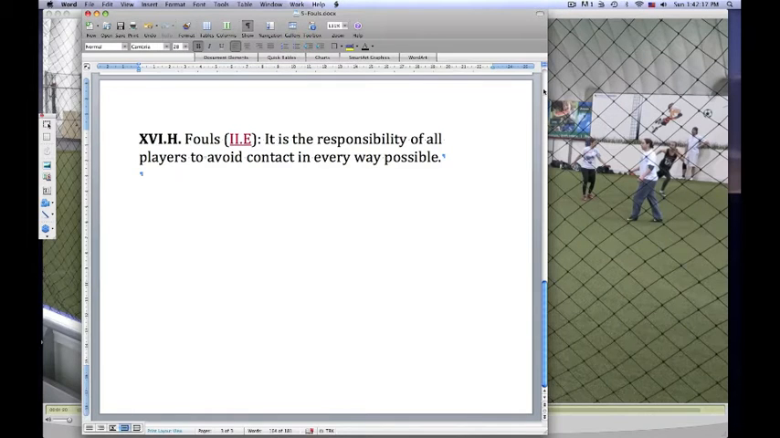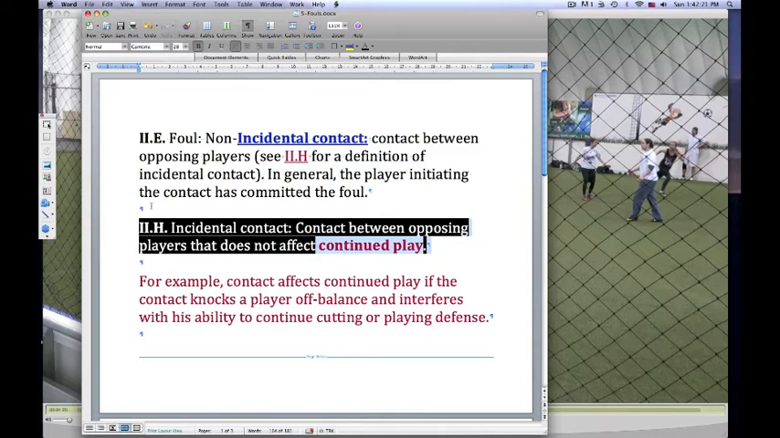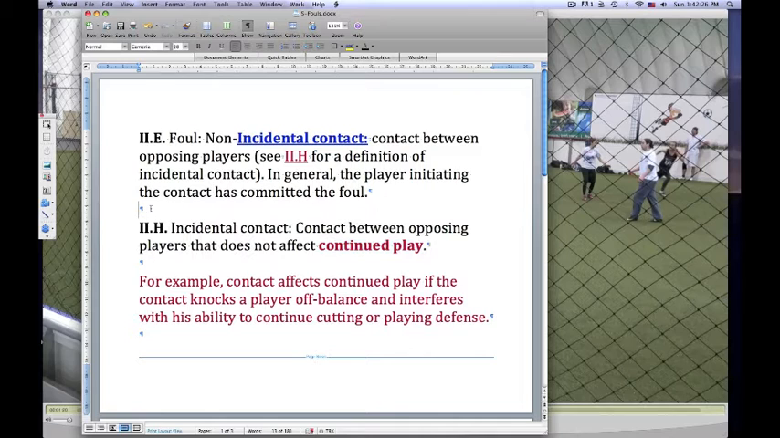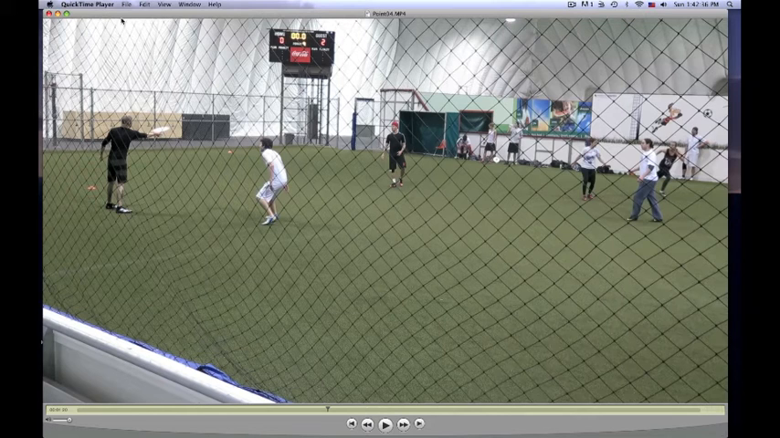Like I said, I want to dive into the topic of incidental contact, which we covered briefly in the previous video. This is contact between opposing players that does not affect continued play. I want to show a video about where this is relevant and then come back to this slide in a second once that's done. So this is a game from a couple weeks ago between Team Alberta in dark and Team Columbia in white. Ty is going to make a throw over here to Bobby, and then we'll see what happens after that.